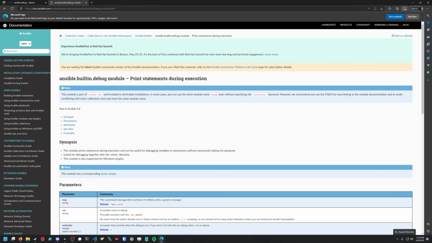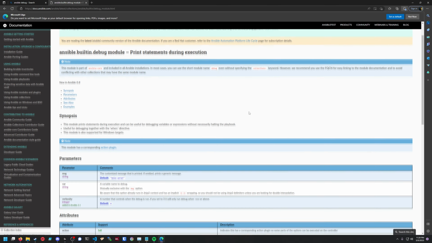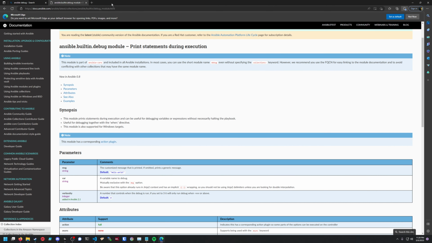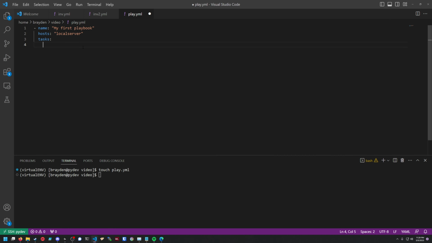You might be wondering why I'm bringing up the docs, and it's to show you how to look at these different modules and be able to read and dissect them. So each module is going to work in a fashion like this.